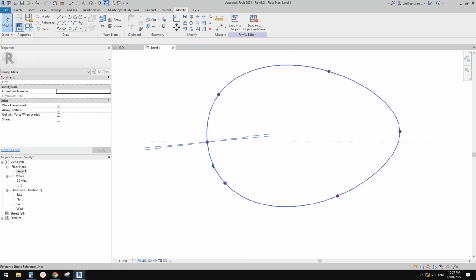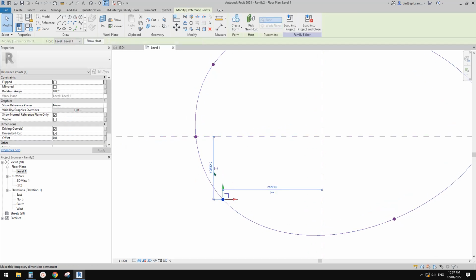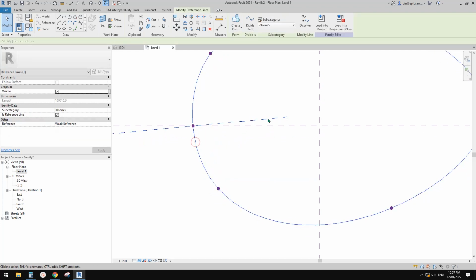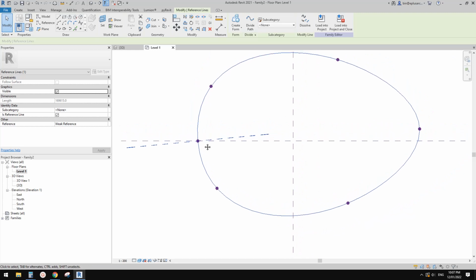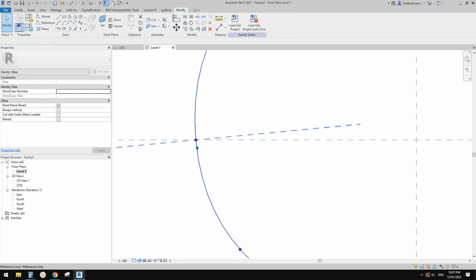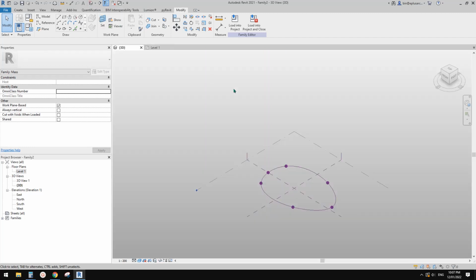Okay, and also I think you can see these dashed lines. If you move your cursor onto this reference line, you will see those dashed lines. You can try to match those reference lines, match these dashed lines. So I think it will make it more tangent. Yep. Okay, so this is a nice egg. Let's go to 3D view.